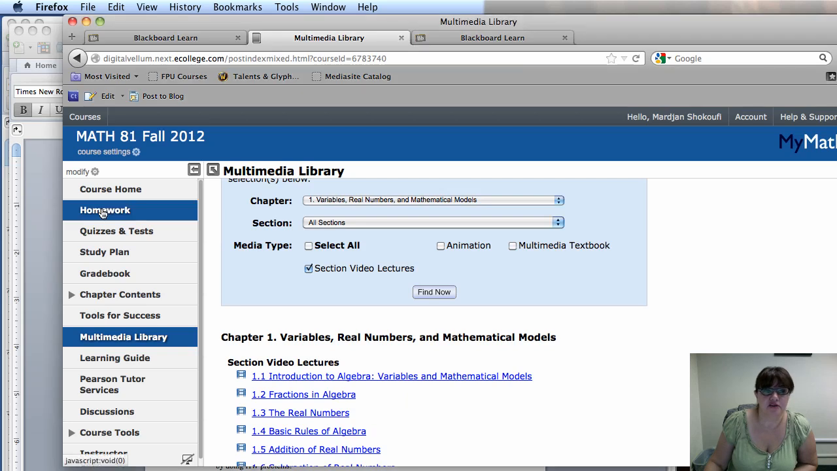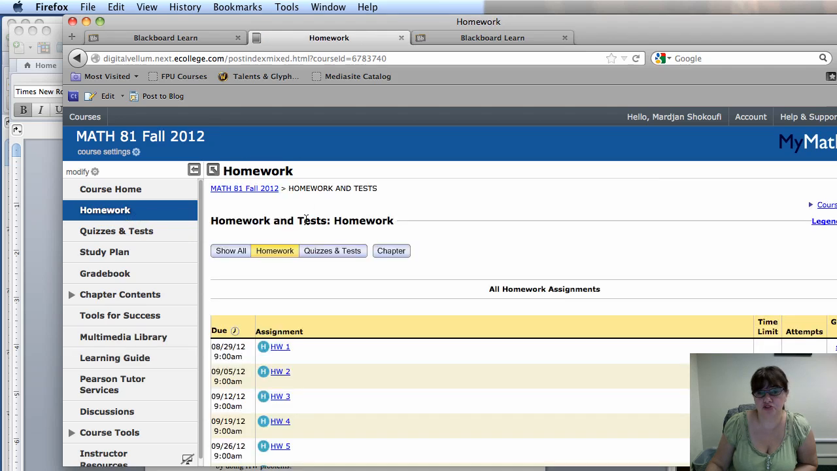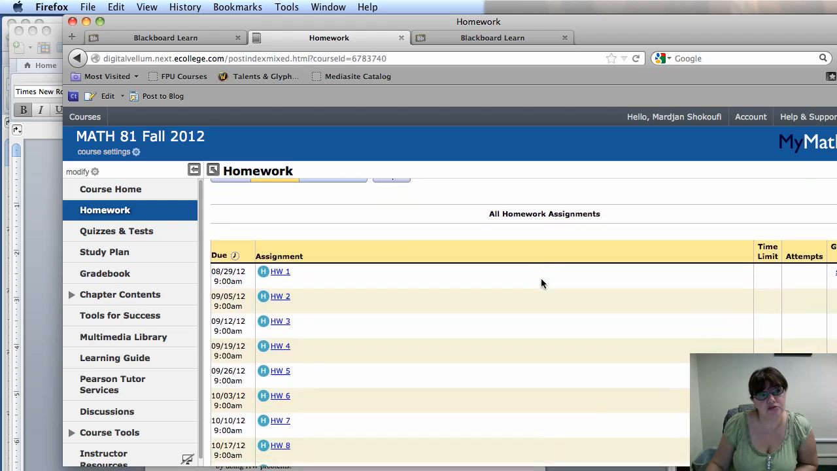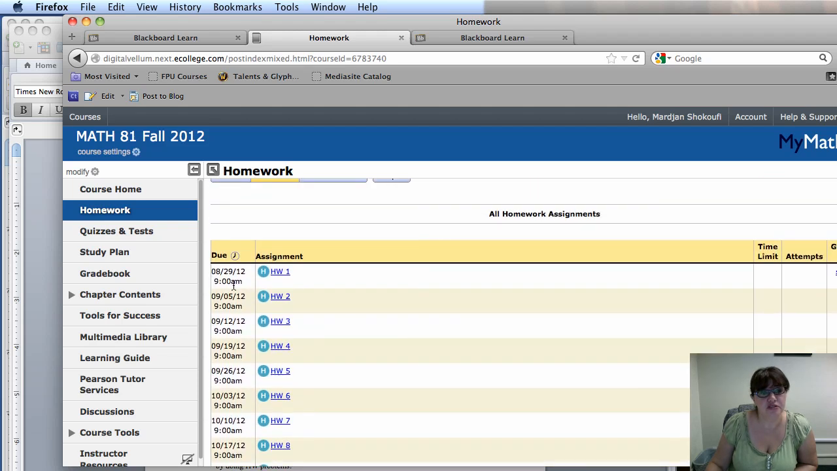Let's say you have done enough reading and you're ready to do your homework. You choose the homework option. The homework page opens up. Notice that you have the homework for the whole semester already there. Notice that they have due dates and also time. So your homework might be due at 9 in the morning, 10 in the morning. You just need to make sure you pay attention to them.